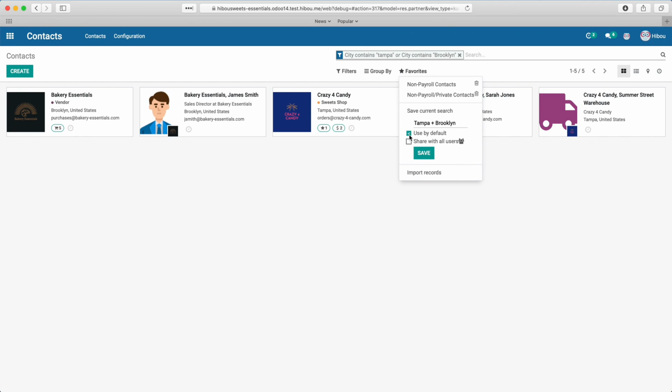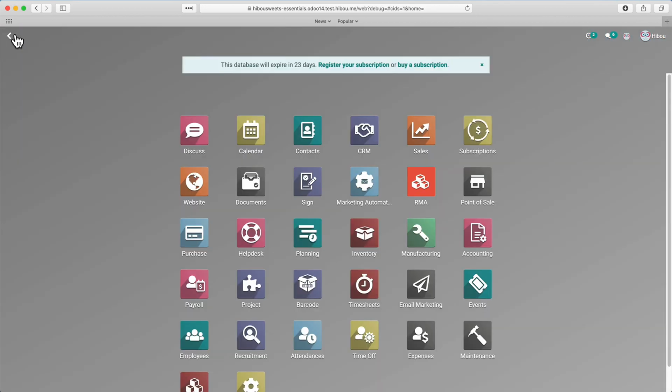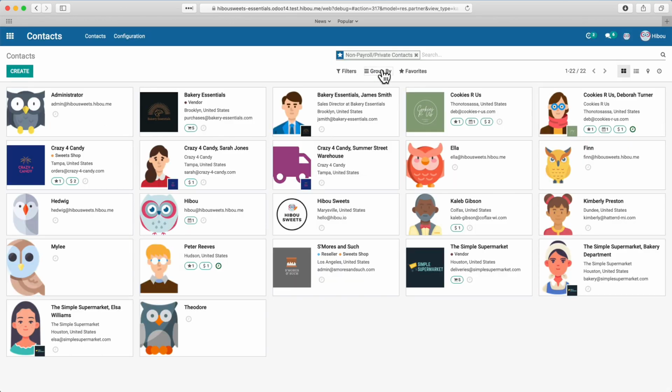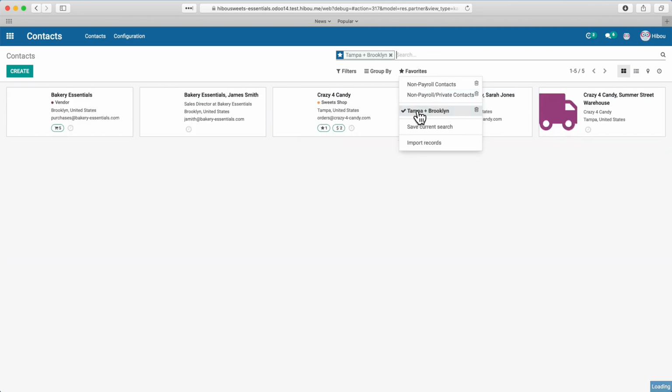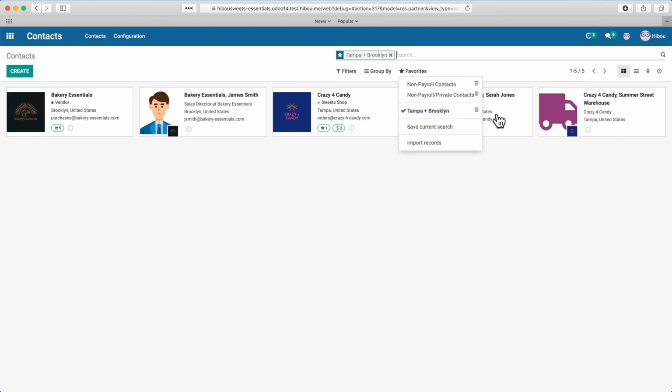So you can either use it by default for yourself or not use it by default, but then share it with all users. So in this case, we will say share with all users, which just means that anybody that could access this record set could use this favorite. So if we leave contacts and come back, this is our non-payroll private contacts. This is a save favorite that I am using by default for my user, but I can use the Tampa and Brooklyn save favorite that we just created as well, and that will change the record set that I am looking at.